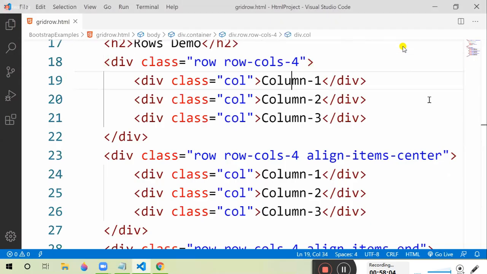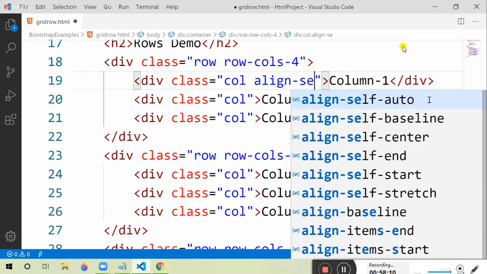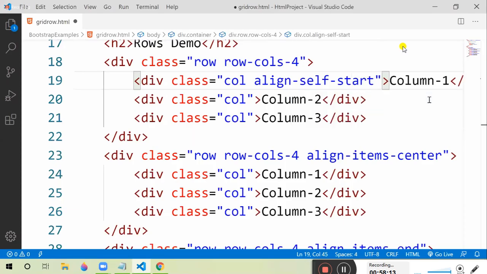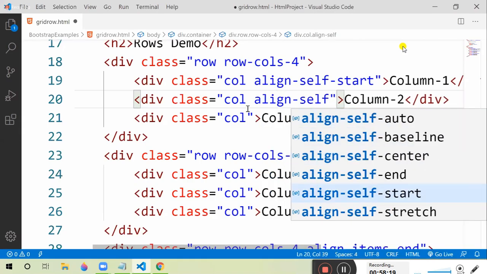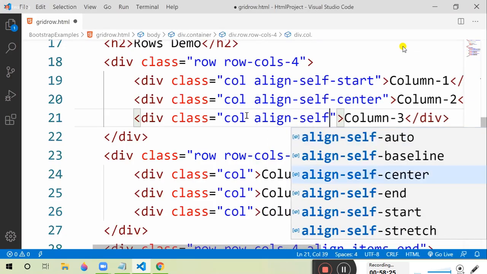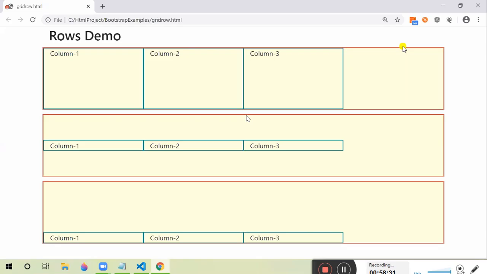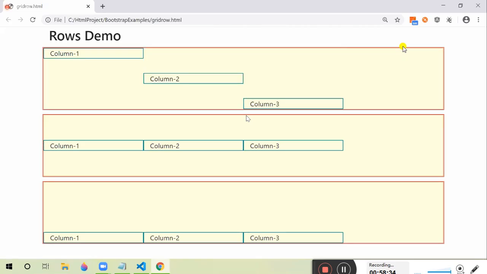Now for the column, what we are doing is align self, align self start. That is one. Another column we are using align self center. Another one we are defining align self end. That means those 3 columns will be arranged like this. That means to the self it will adjust. We can use self alignments for every column inside the row.